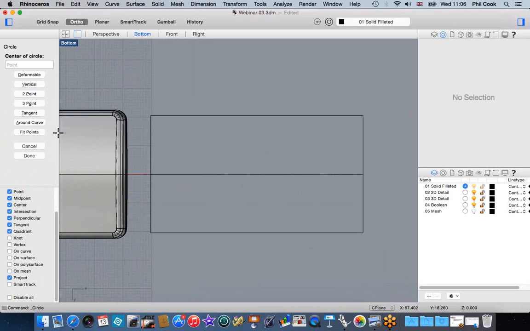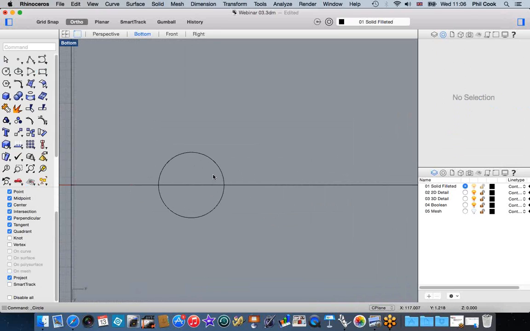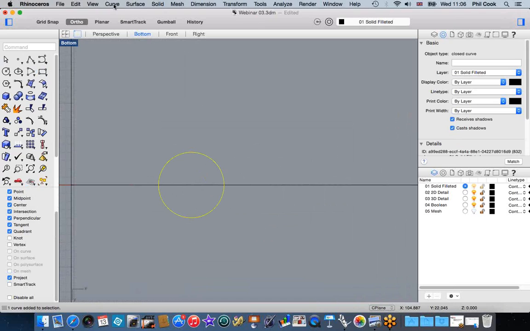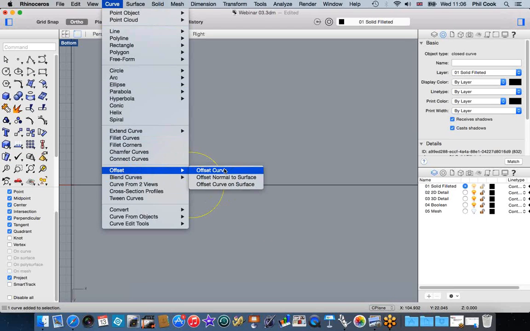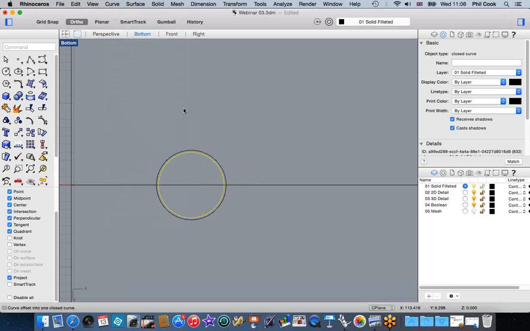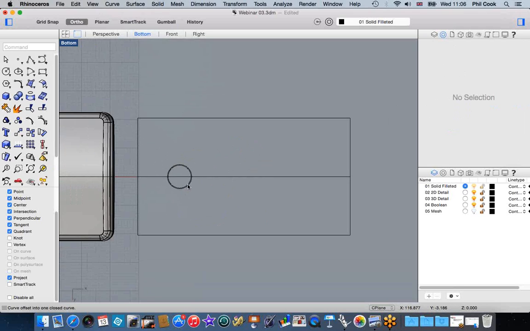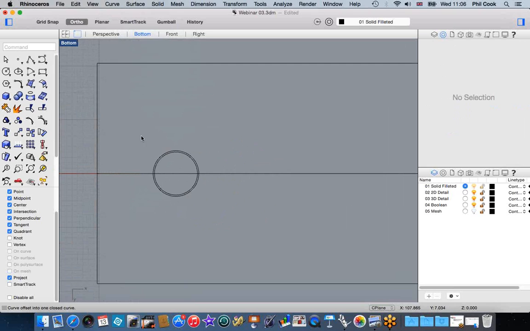Let's say that I want this to have a radius of 4 millimeters. As well as modeling the buttons here, I also want to create a recess that the buttons sit into. And I'm going to say that that recess is offset by 1/4 of a millimeter. So I'm going to pick the circle here, go to curve, offset, and offset curve, type in a distance of 0.25, and pull the cursor outwards. So that represents my first button.